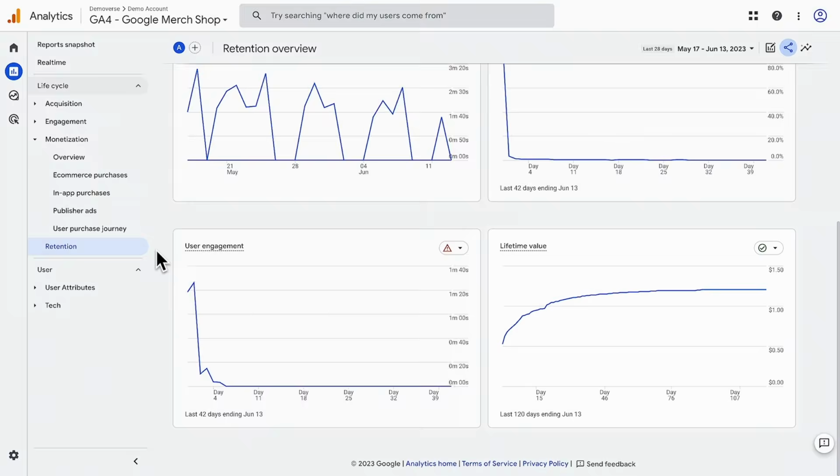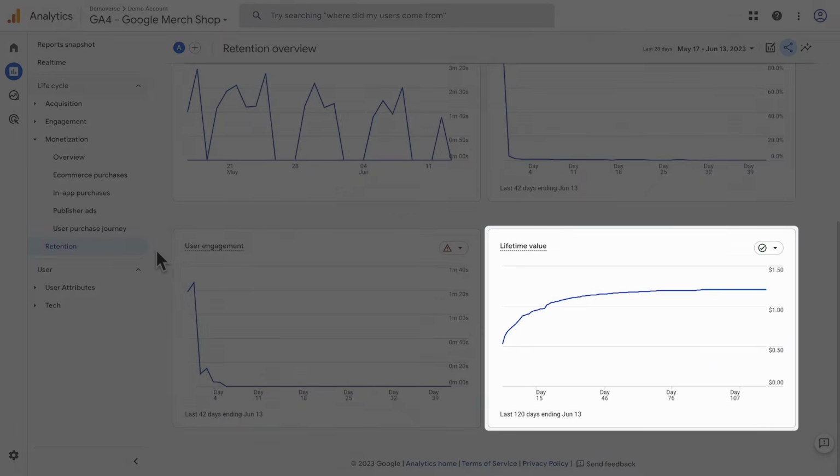At the bottom, you'll find the Lifetime Value card. This shows the average revenue generated by new users over their first 120 days. This chart can help determine the value of users based on the total revenue they generate over time. For example, a user purchases a shirt and then purchases pants the following week. Lifetime value, or LTV, would include both purchases, indicating the overall success of the customer acquisition. These are users you could then target with further advertising or promotions.